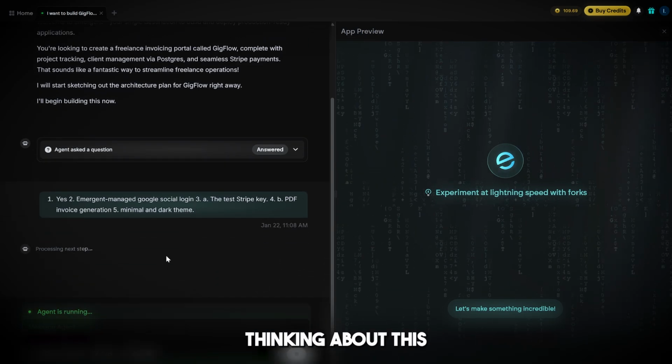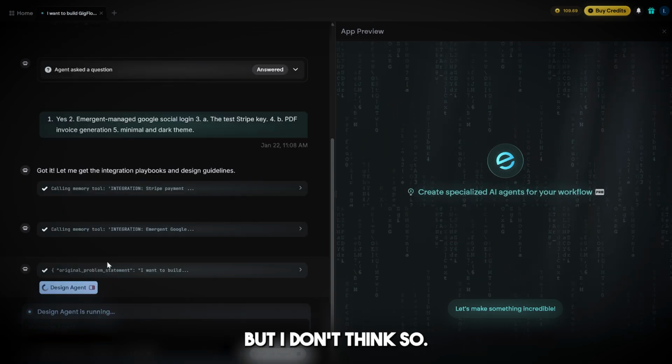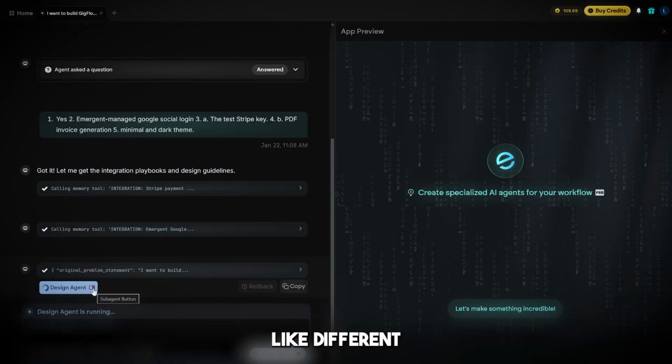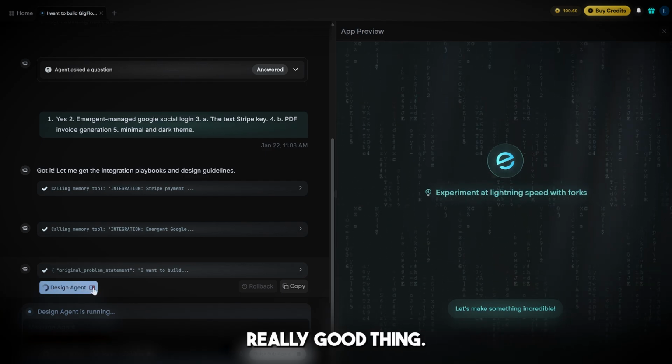It's going to start thinking about this, and maybe ask us more questions, but I don't think so. And as you can see, it's going to start to deploy different agents, like the design agent and so on. This is a really good thing.